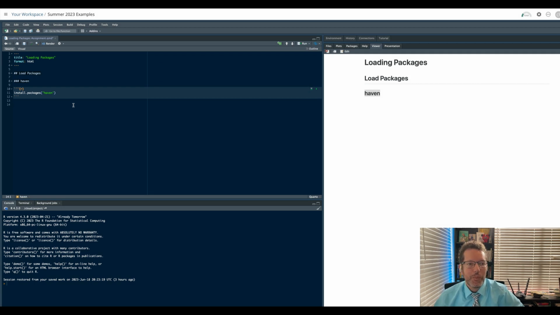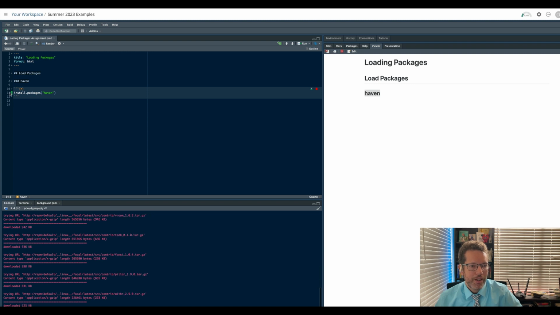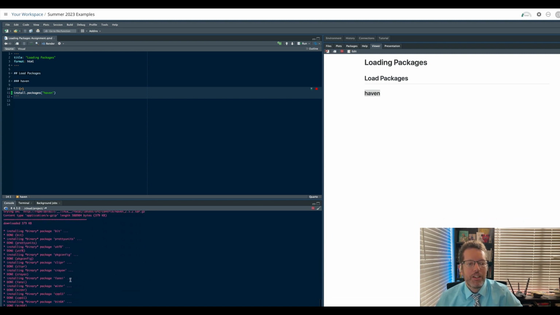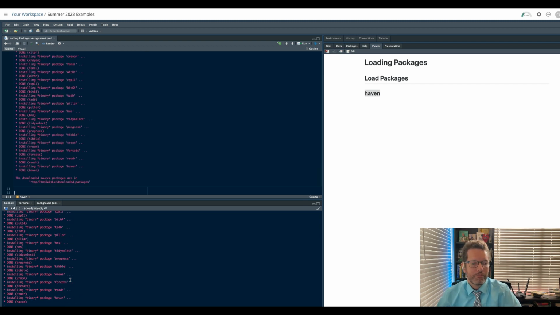Let's run it. Now the way we can run it is very simple. Click on this green triangle here, the play button. We get this nice little green bar here, and below in the console, all kinds of information pops up, all the things that it's installing that lets Haven work. At the bottom here it says the downloaded source packages are here. That means it works. But sometimes in R, it's hard to tell if something really worked or not.